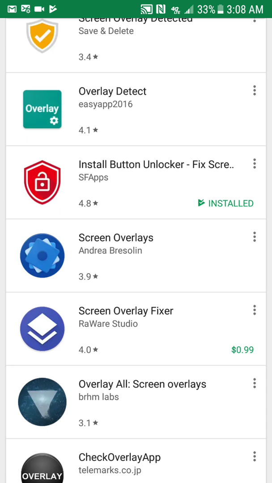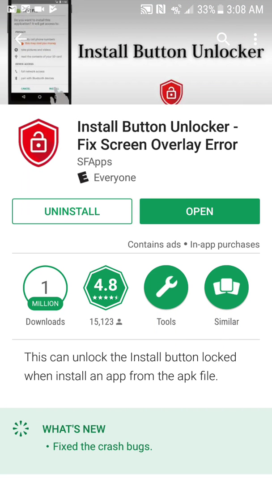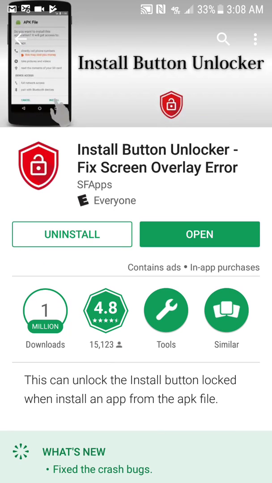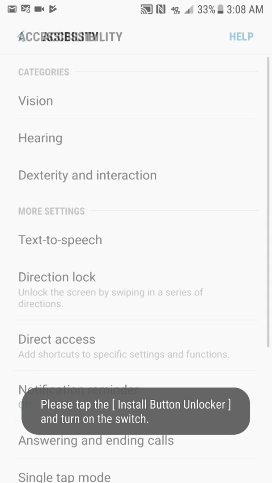It has a 4.8. It has 1 million downloads. That is a good sign. So what it does, it will fix your screen overlay error that you have in a lot of apps that won't let your phone start. So install, you open it, just press this little button to start it.